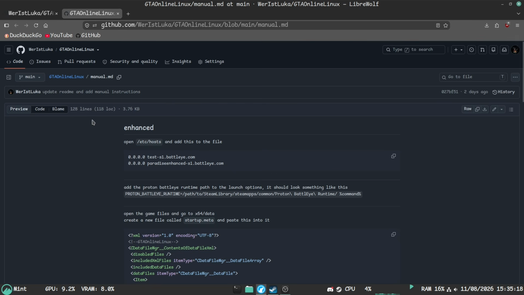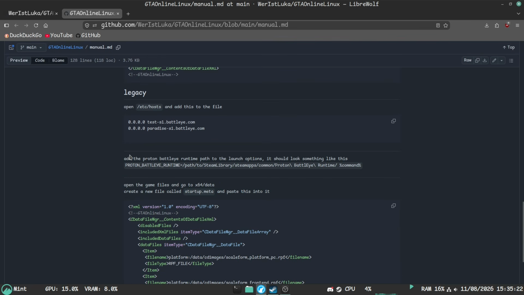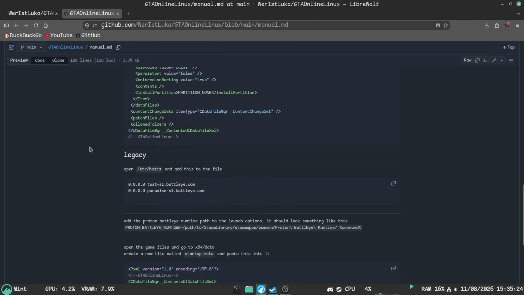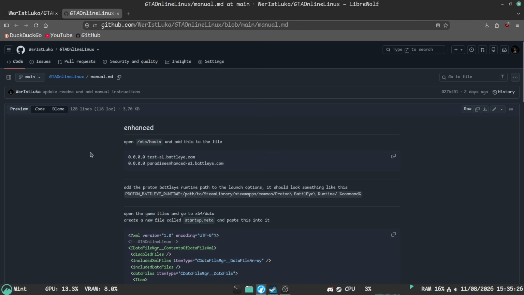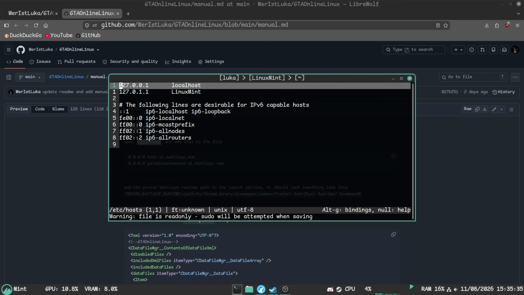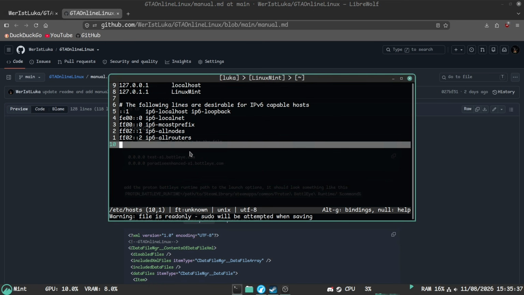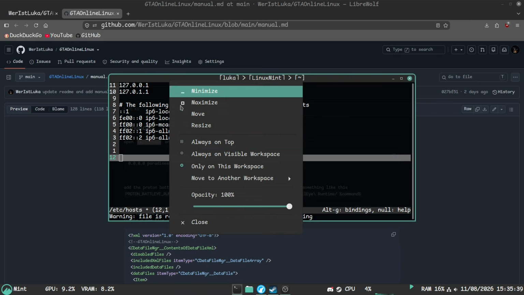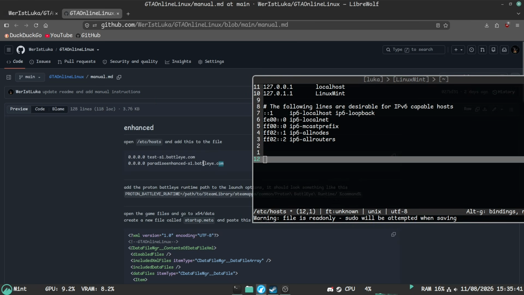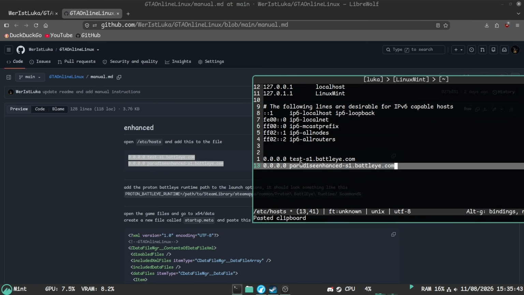So if you actually open the manual instructions, I have a section for enhanced and legacy. For this video, I'm just going to use the enhanced guide, but they're basically the same. So first of all, we open this file. Use your favorite editor for this. It should look something like this, and you just want to add this content to the end of it.